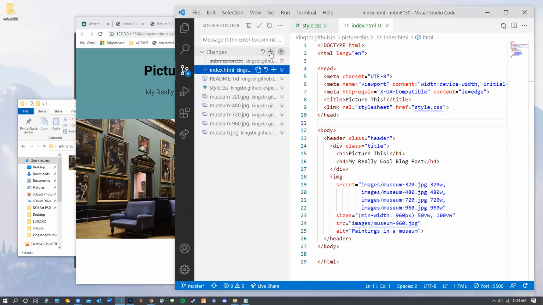Mine's going to be missing a file too. You don't have to worry about that. Once I do this, everything goes from changes to staged changes. Tell me if I'm going too quickly, guys. Everything goes from changes over to staged changes. We should see an index.html, a readme, style.css, and several image files in there.